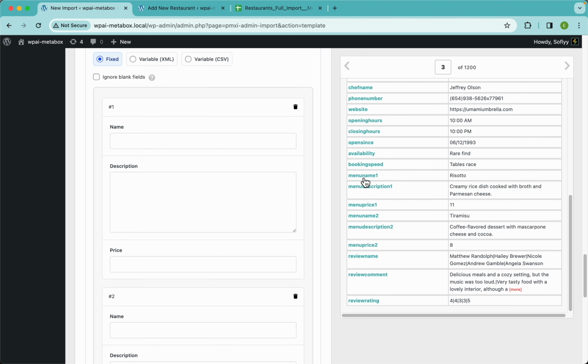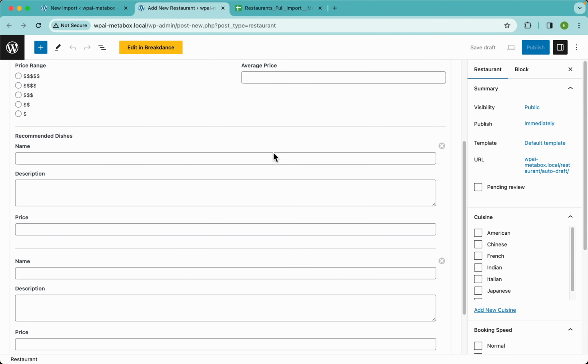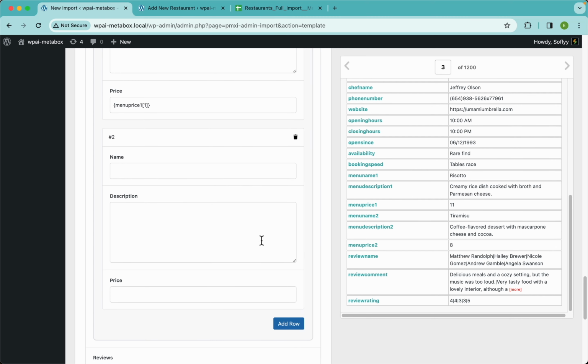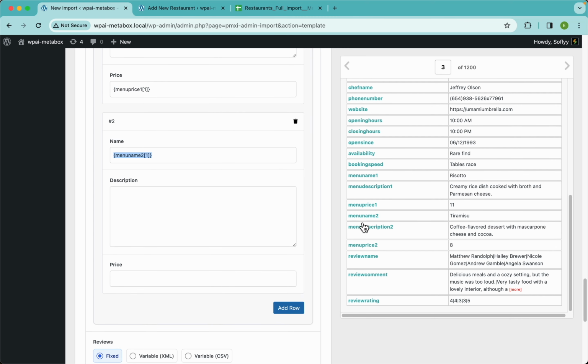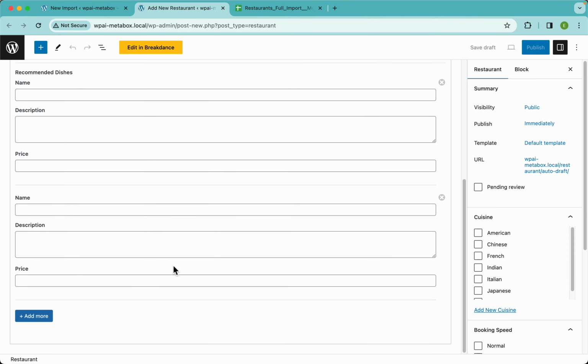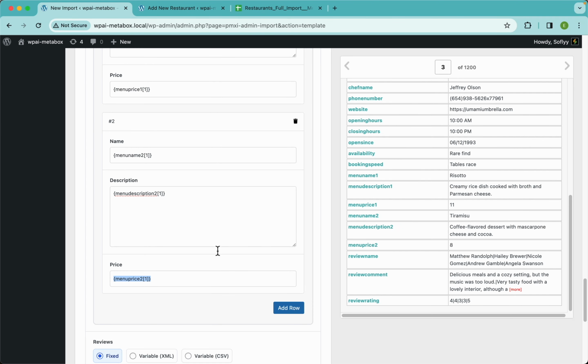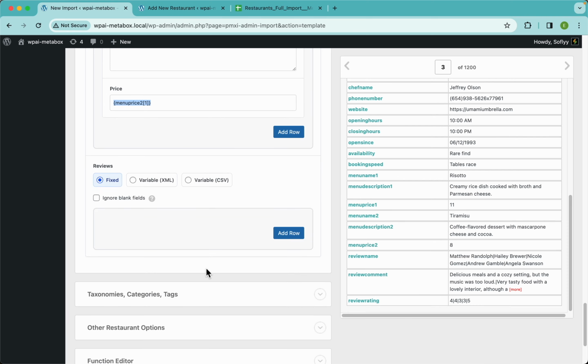So I'm gonna drag and drop my menu name 1 here, menu description 1 here, and menu price 1 here. Cool. Now with this, WP All Import will populate this first recommended dish, right? And I'm going to do the same with the menu name 2, description 2, and price 2, right? And with this, WP All Import will create a second one and populate the data correctly. Now, like I said before, this is the fixed way, but we have another way here.